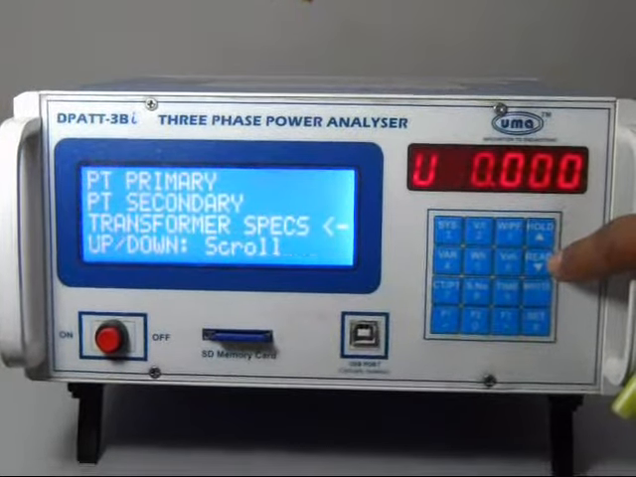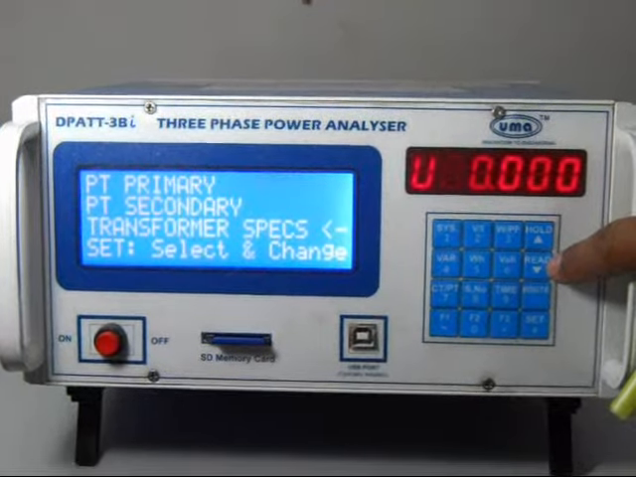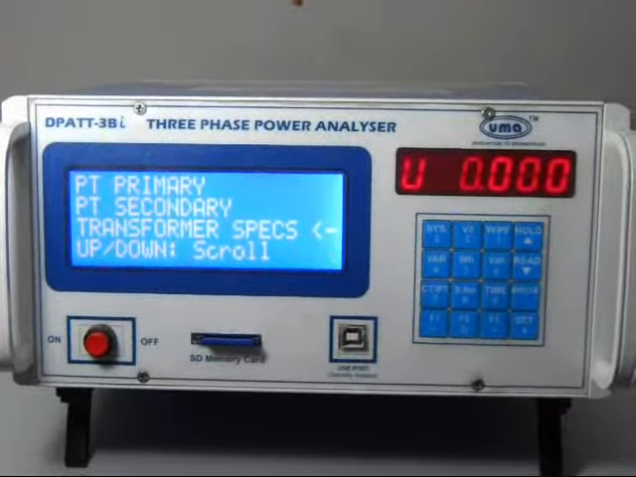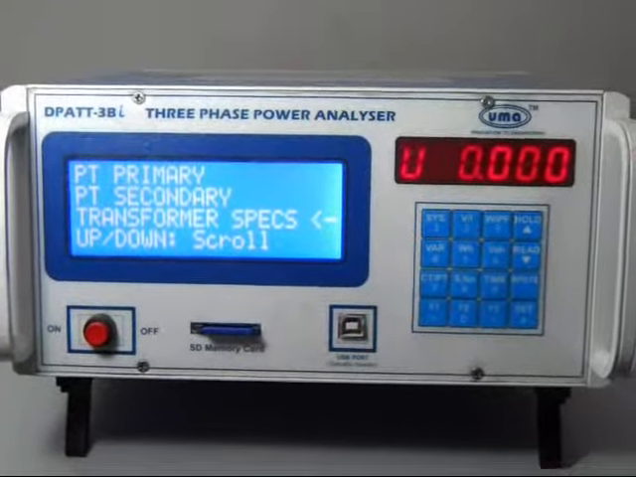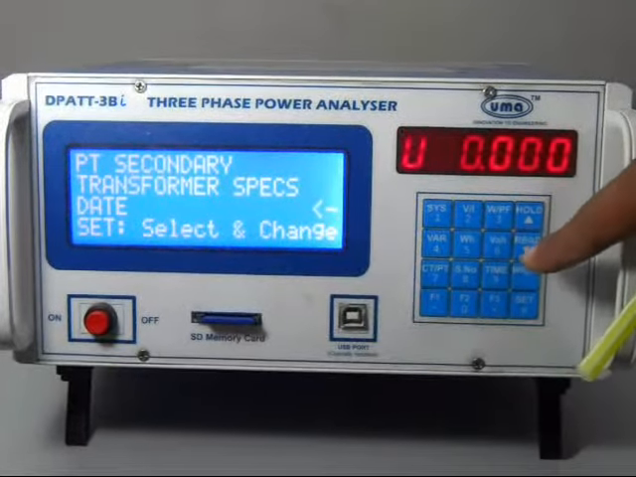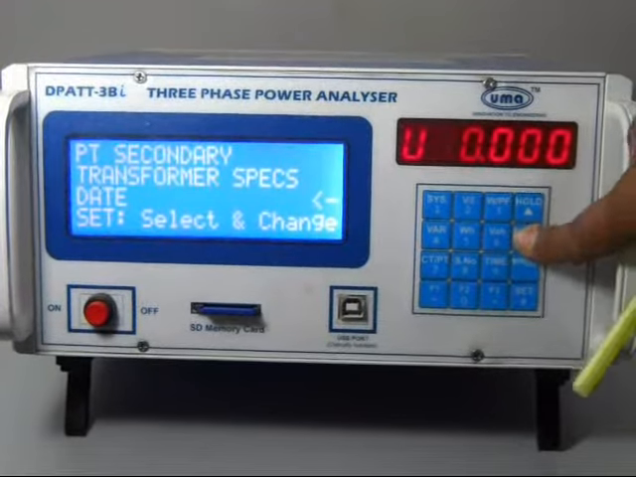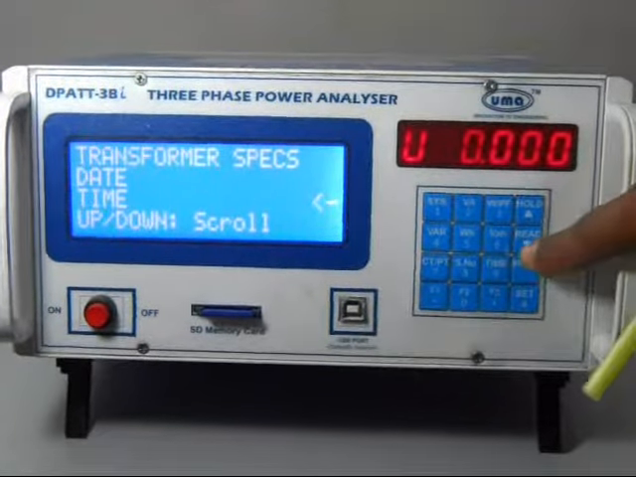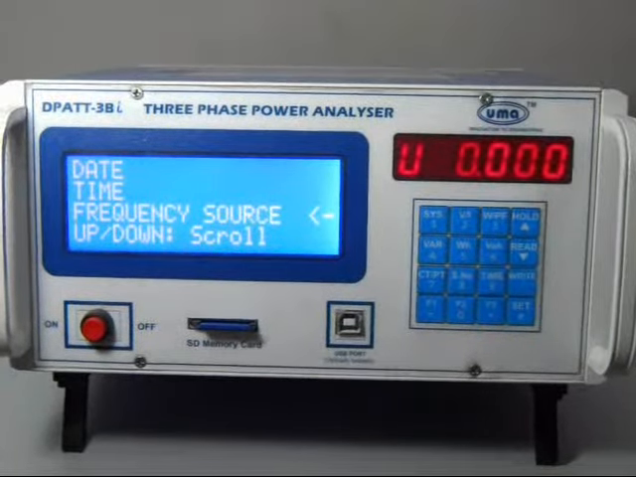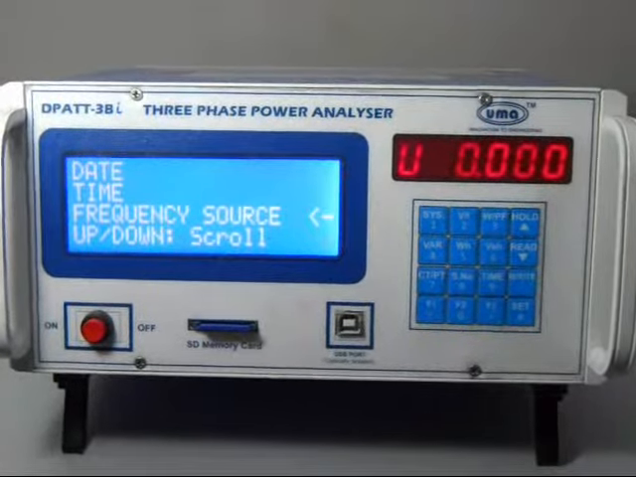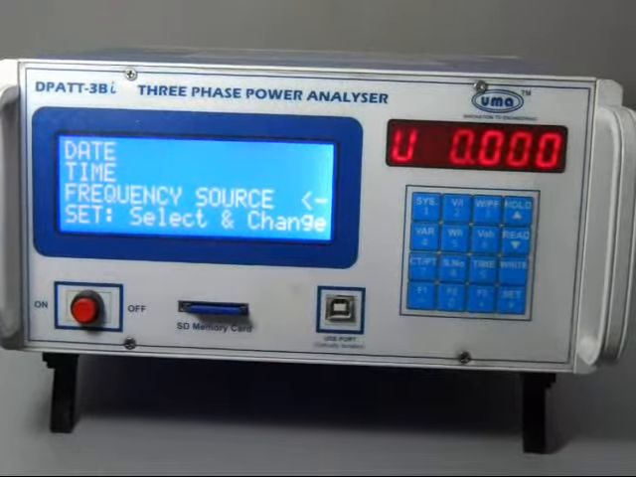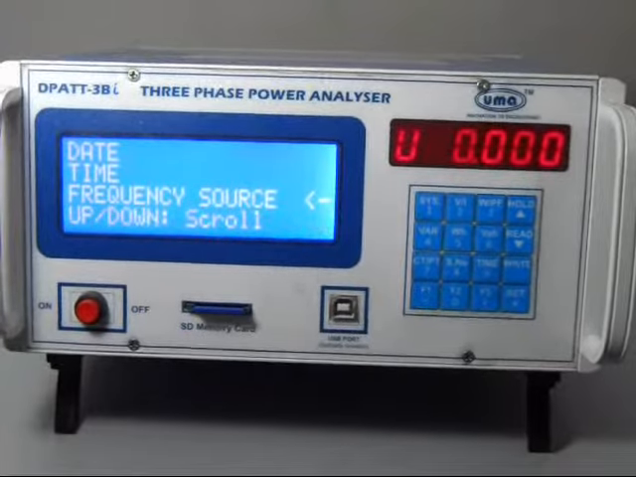This is for setting the transformer specifications like serial number, kV rating, LT voltage and ST voltage rating. This is for setting the date. This is for setting the time. This is for selecting the frequency source, that is, whether we want to measure the frequency of the auxiliary supply or the input voltage.